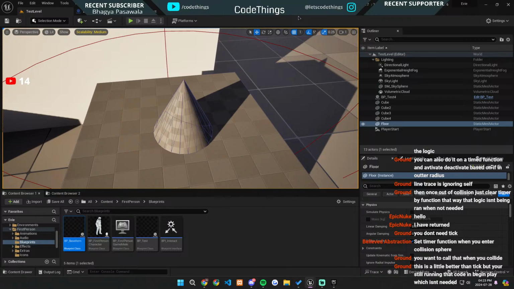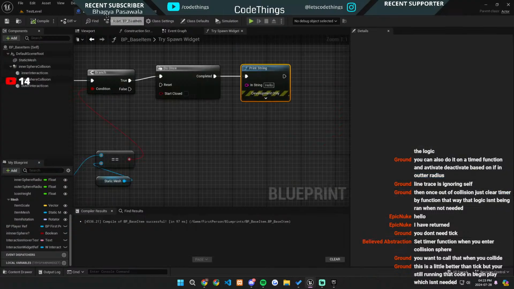This is a little better than tick, but you're still running that code in begin play, which isn't needed. So if you weren't doing it in begin play, then how would you do it?